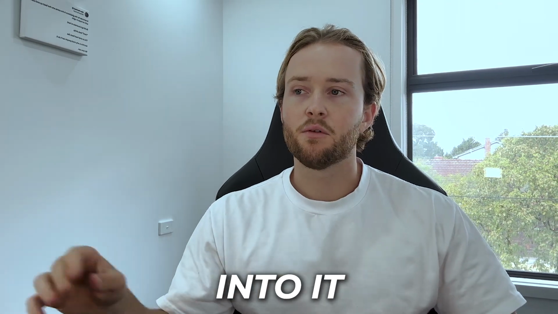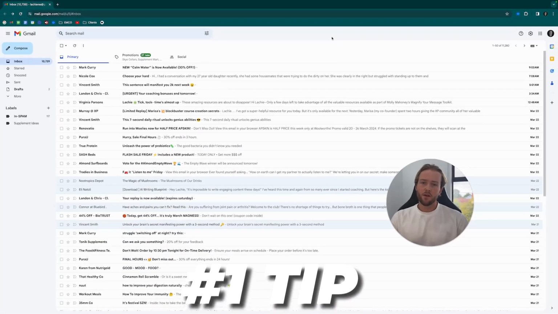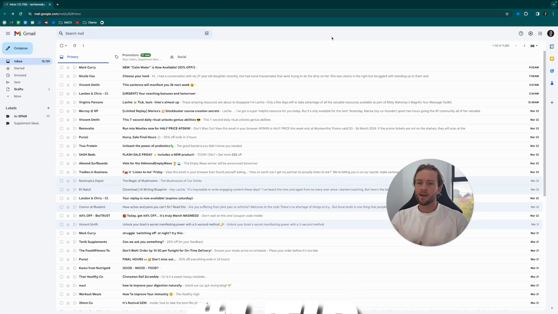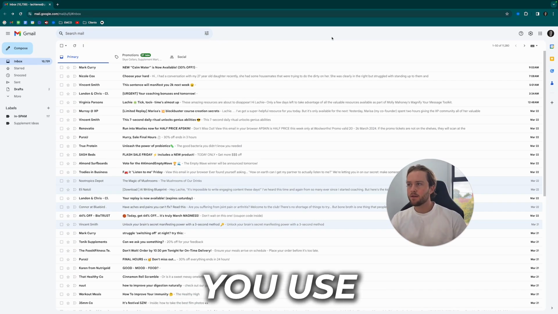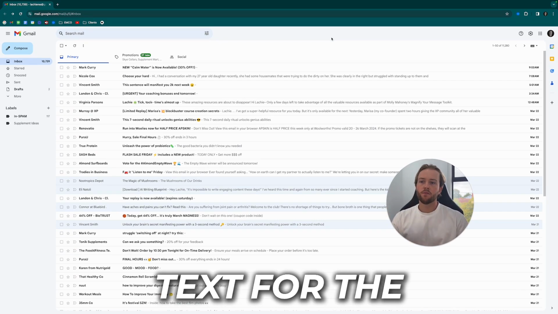So let's get straight into it and take a look at these tips. Okay, so the first tip or trick or hack I have for you today is actually a piece of code, and it's a piece of code that you use instead of the pre-header text for the email you're sending.